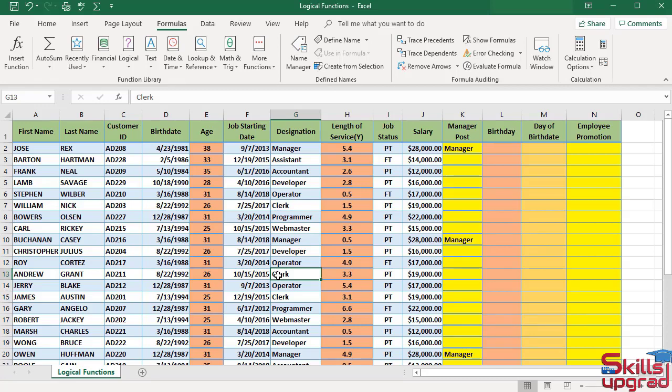You can calculate the birthday of employees in an Excel worksheet. Use the DATE function. Nest the TODAY function within the DATE function. You will get the birthday of employees.